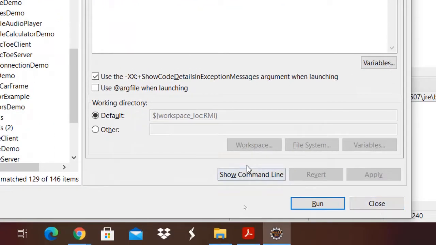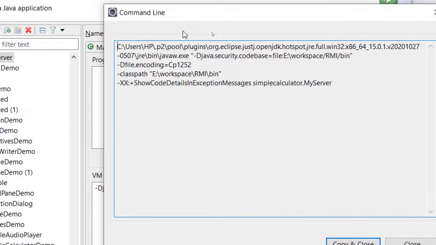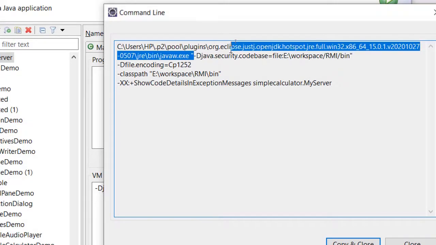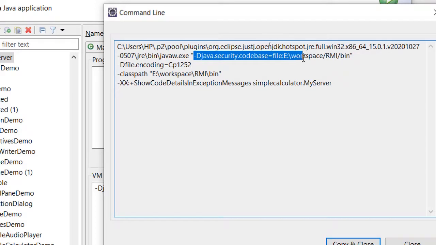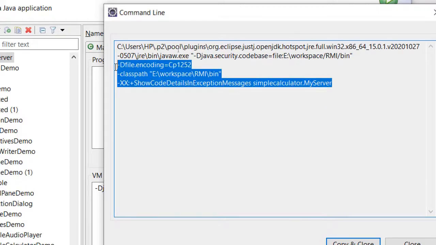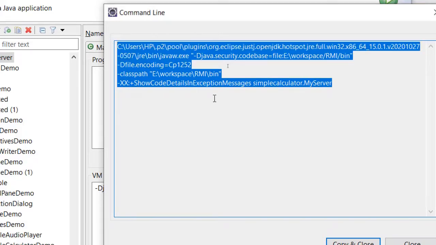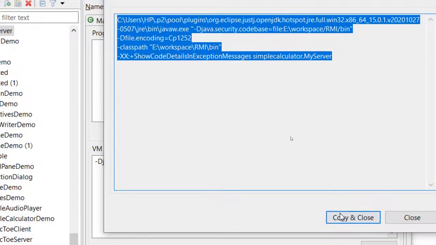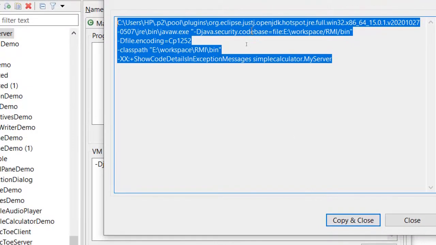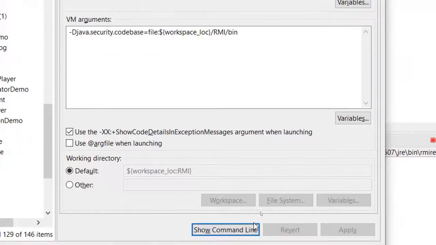So what I'll do now is open the show command line, and what you will notice is after this javaw.exe, it has appended -D java.security.codebase. You can see here it has also appended other options like file encoding, class path, and all those things, which are appended automatically by Eclipse. So if you are not using Eclipse, you need to write these things manually in your command prompt. If you are using Eclipse and still want to use the command prompt, simply copy and paste it in the command prompt. It still works. Okay, so I am not going to run it now.